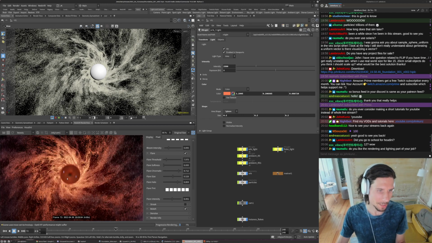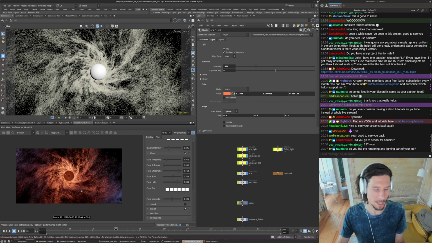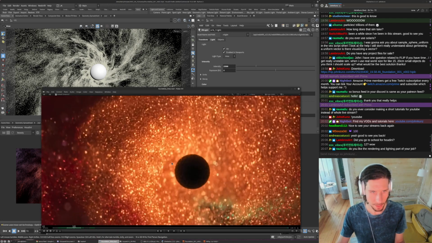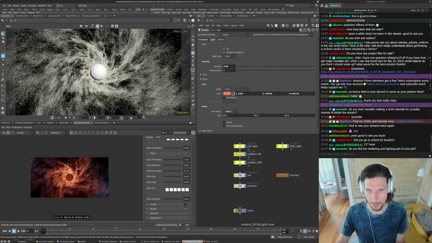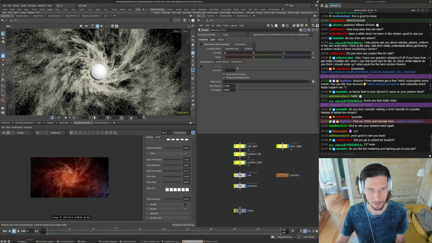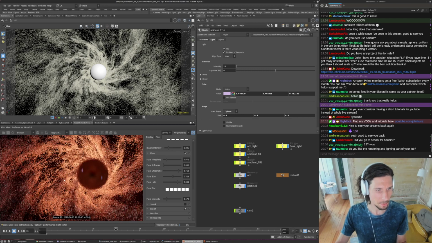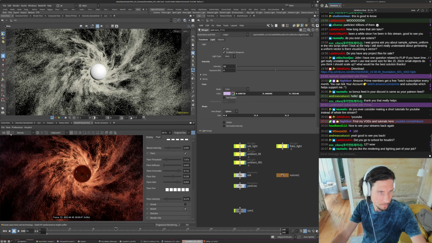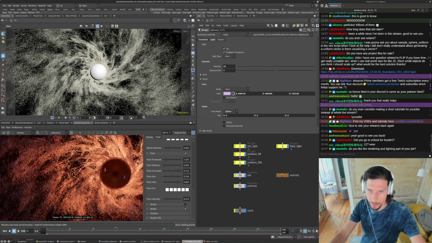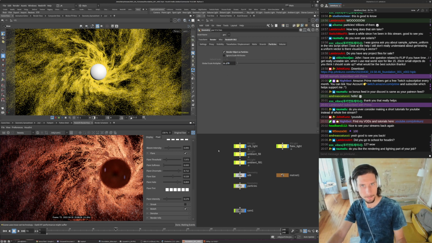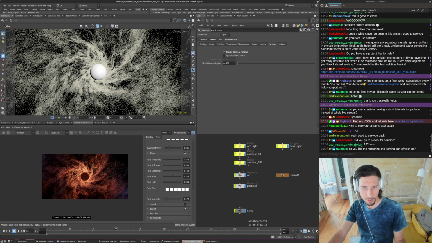So we could always composite this sphere back on. I think that's kind of what they ended up doing in the reference there. And then maybe our ambience, just kick them way back. So we could try something like this.